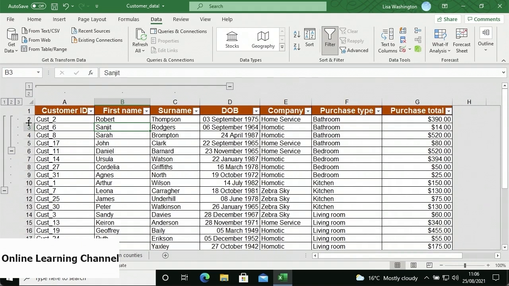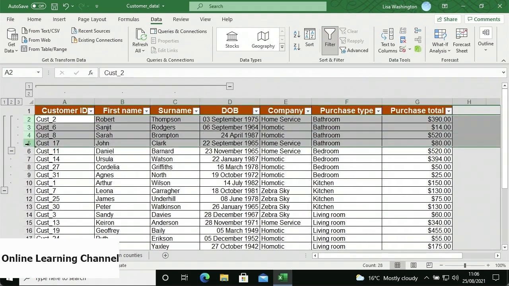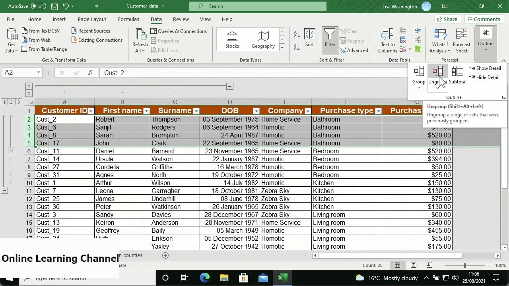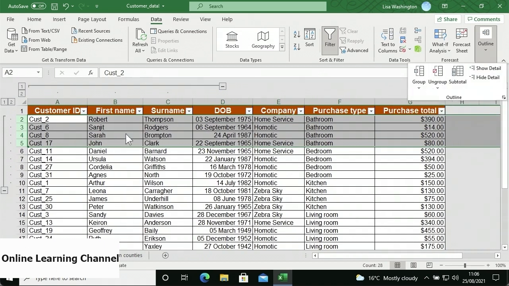To ungroup the rows of subgroup 3, first select the rows 2 to 5, then click the outline drop-down and on the left of the menu click the Ungroup button, and the number 3 outline box has now been removed.